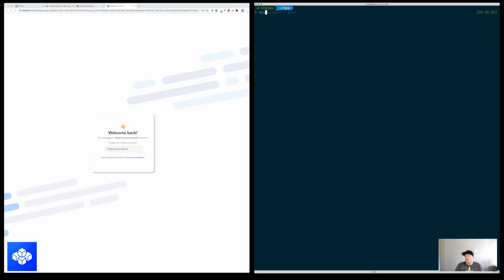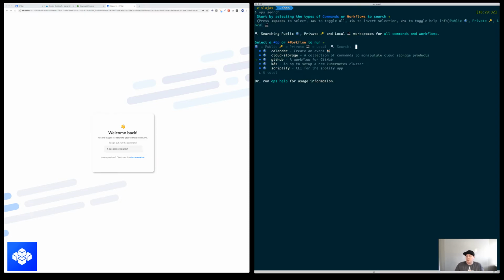The next step would be to search the registry. Once you search the registry, you're going to see a prompt here for public, private, or local. This means you can search the public registry, your private registry that you share with your team, or the local working directory that you're in, in case you've checked any ops into your actual repository. There's an interactive experience here for browsing through the search results. If I select this temperature op, it'll tell me how to run it.